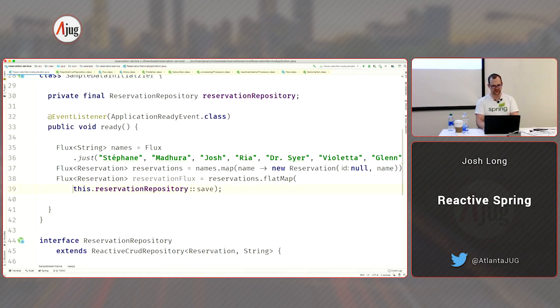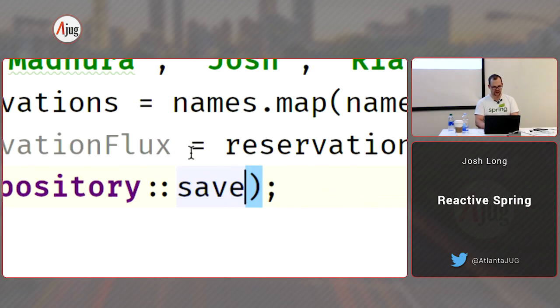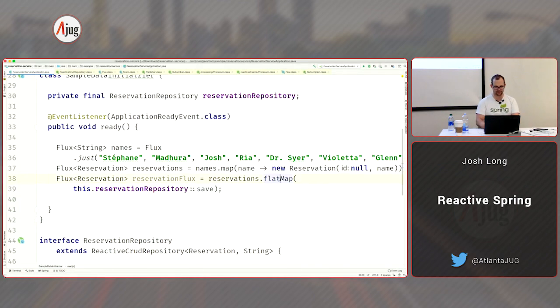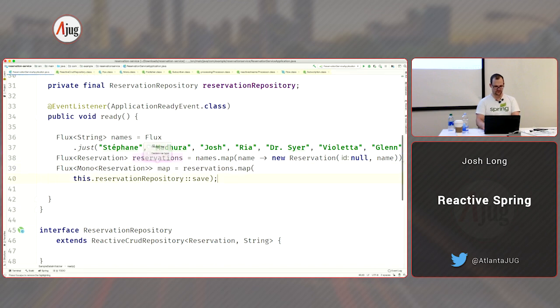Now, what I did is I called flat map, and the reason I called flat map is because when I called .save, save returns a mono, a reactive type. It's a publisher. And so what I would actually have, if I called map, I would have a publisher of publishers, right? It would be two publishers, one within the other. So a flux of mono of reservation. I don't want those two publishers. I want to unpack it. I want to flatten it, if you will. So that's why we say flat map, okay? Flat map unpacks the inner publisher and gives you just one publisher so you can more readily deal with it. So there's my data. It's been saved in the database.